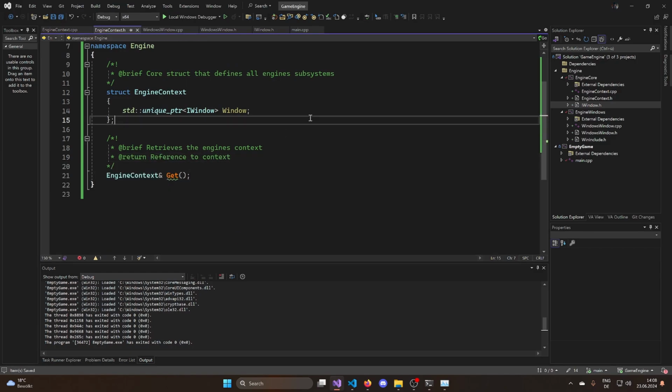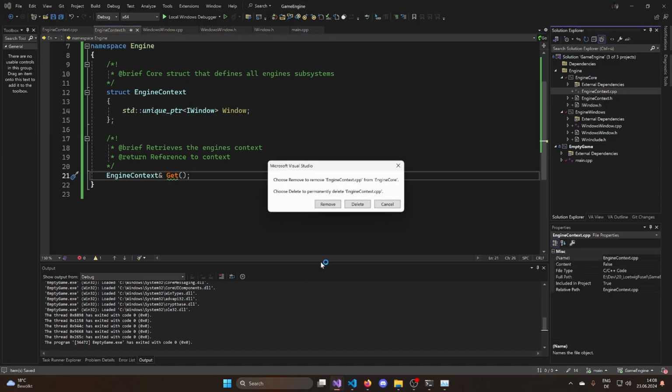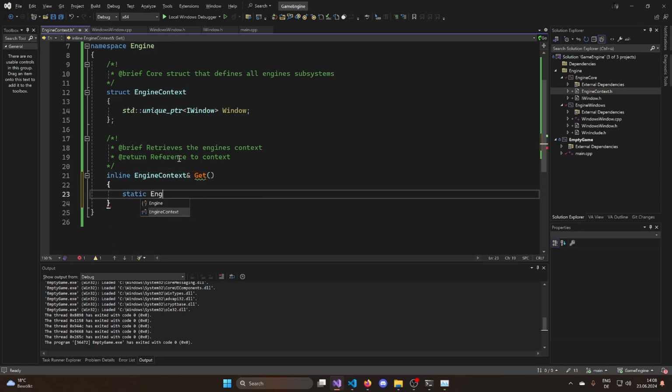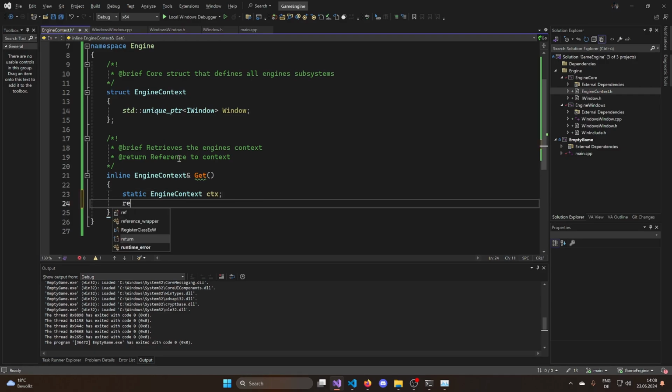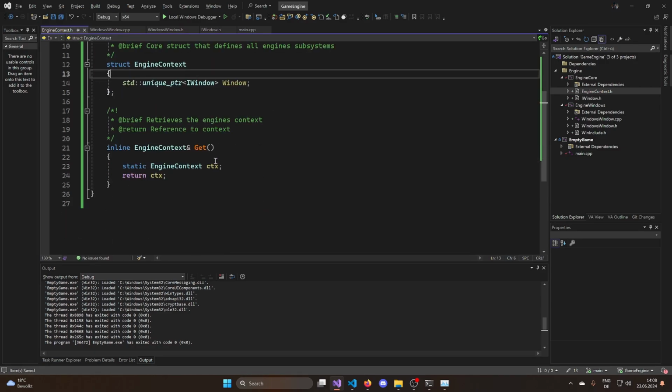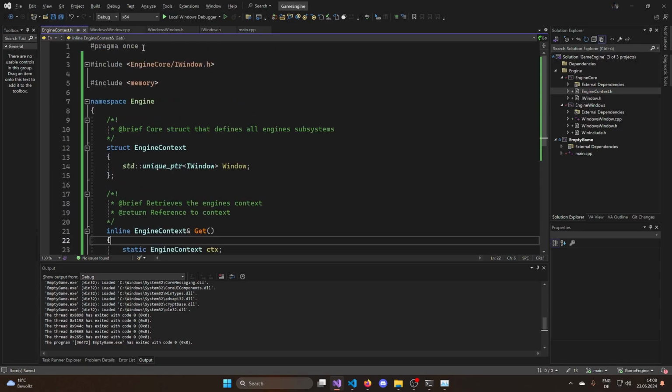Reference to context. Actually, we do not even have to have an implementation for here. Let's make this an inline. Let's make it a static engine context ctx returns ctx. It's as simple as that. We don't need any CPP file for that. I think it's fine to have this inline.